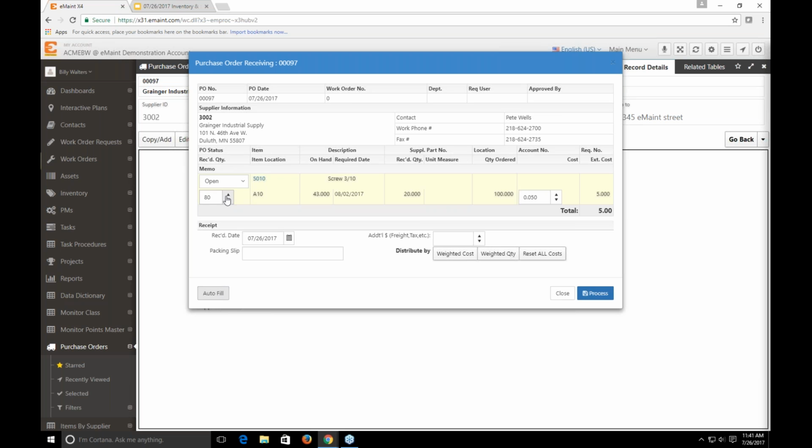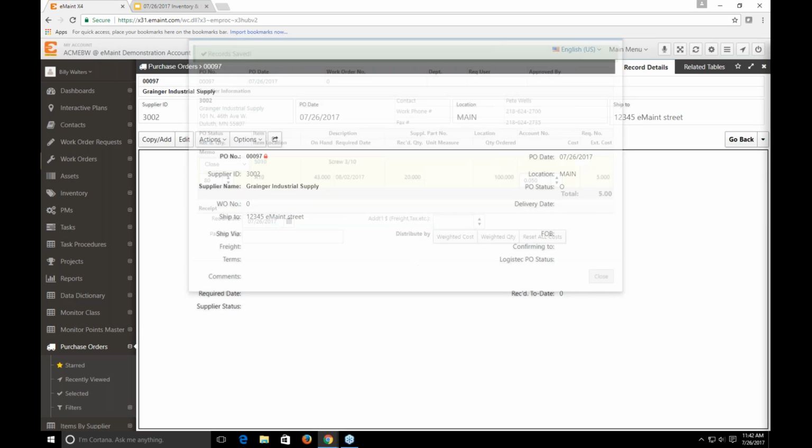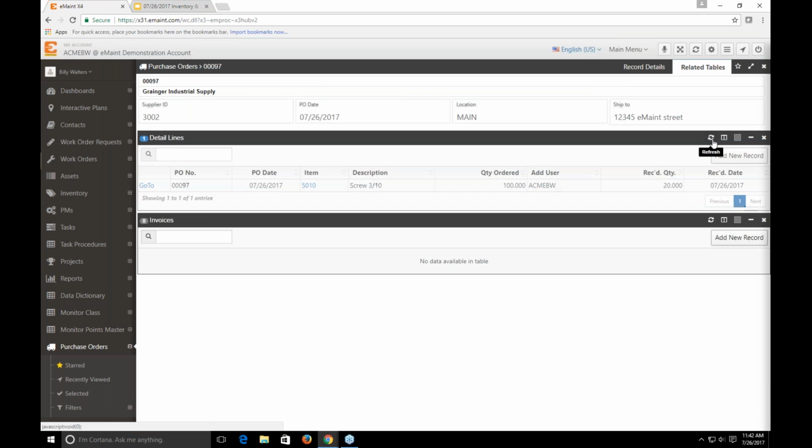And once you've met the amount that you've ordered, so we've ordered 100, you could either have it close out by picking close, or you can let it do it for you automatically if you've hit the maximum amount of items. So once we pick 80 and we process that, we're going to close it, go to related tables and refresh it, and see that you have a received quantity of 100.